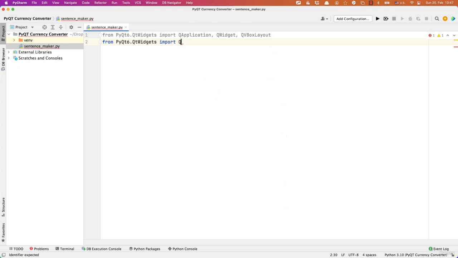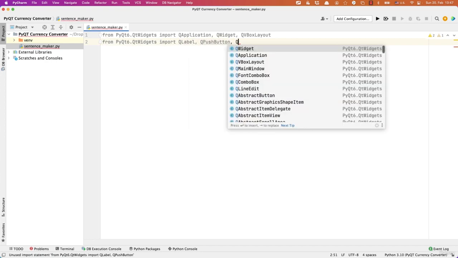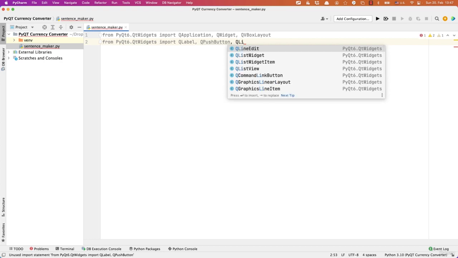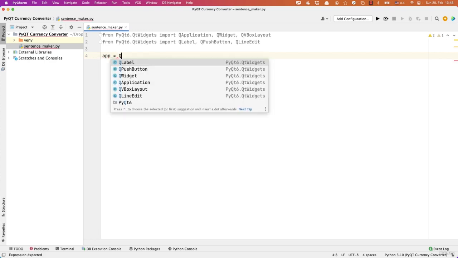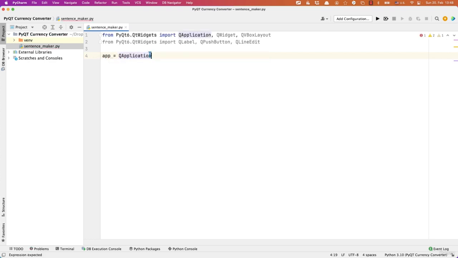So again, we need QLabel and QPushButton. I'll explain to you what each of these are. We're actually going to use them. So it all starts by creating an app instance, which is equal to QApplication. So that is the first class that we imported.